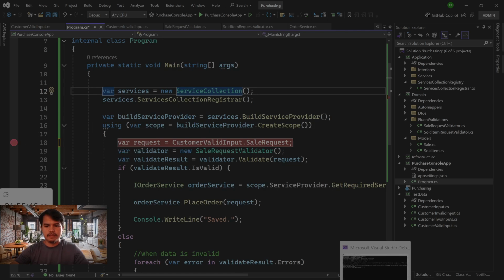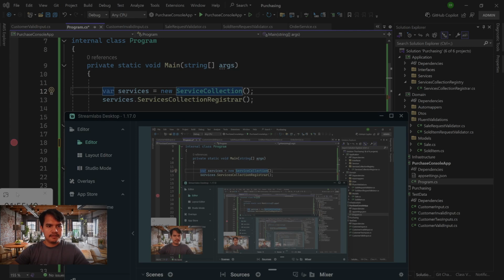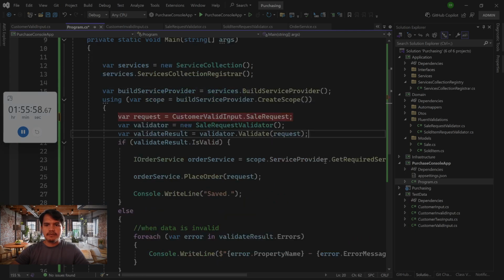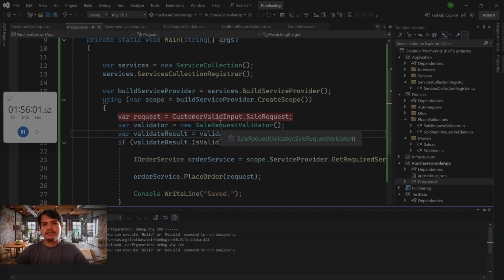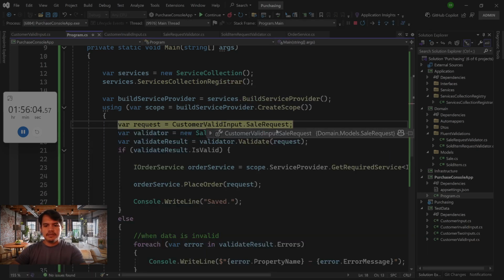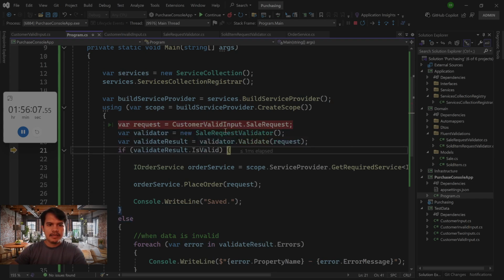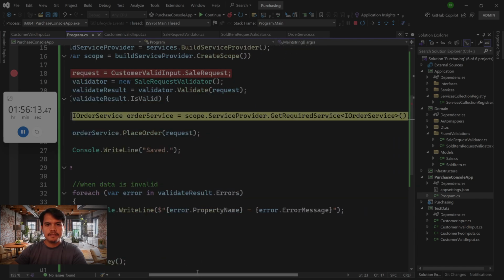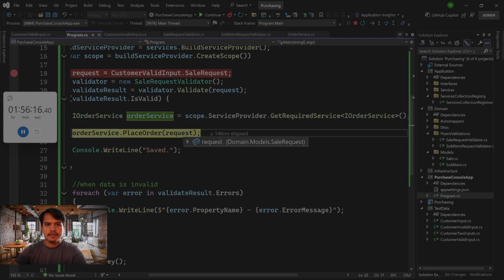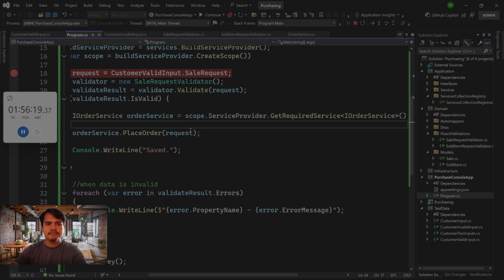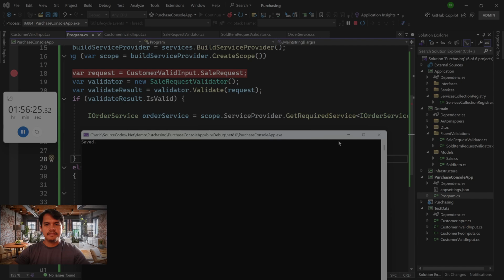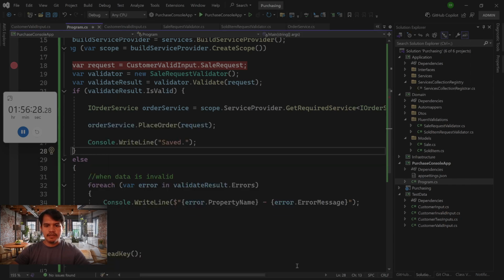Oh, nothing. Okay, good thing there. Purchase, run the console application now. Then see, it's valid now because I fixed those that are required. Save. Got that. Save now.